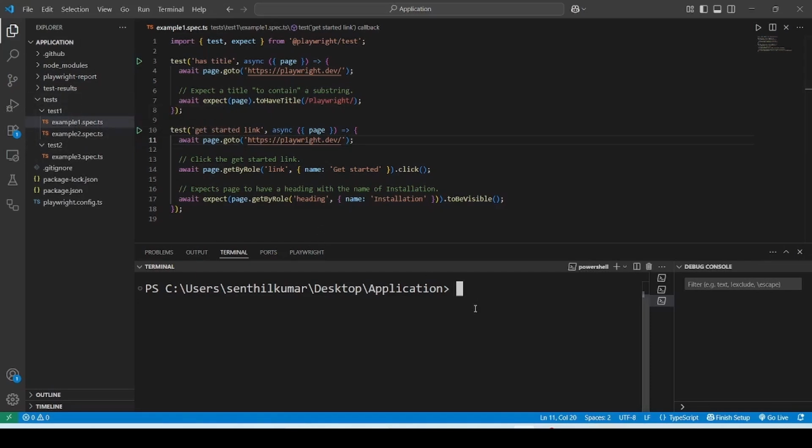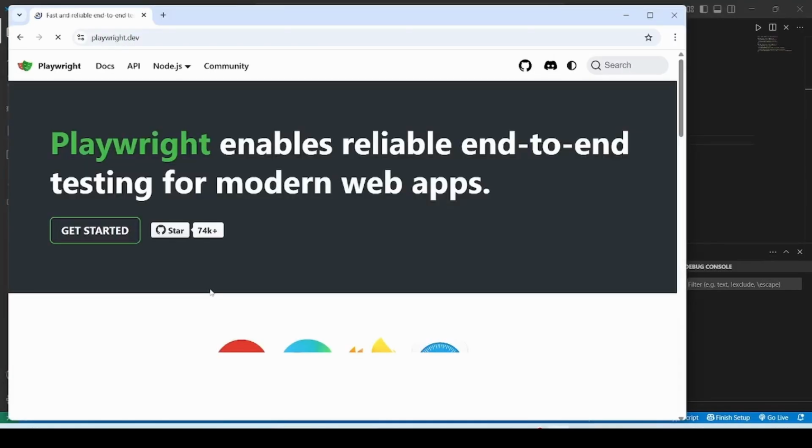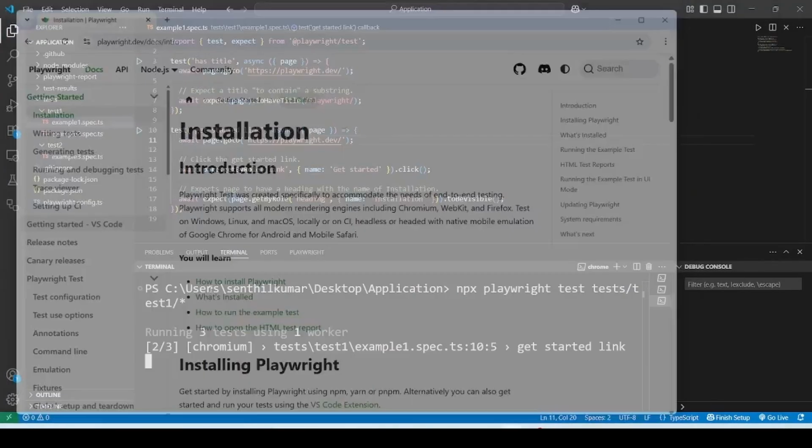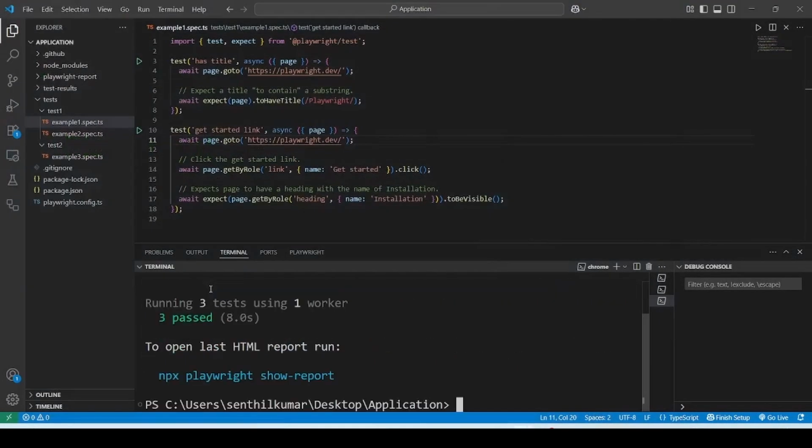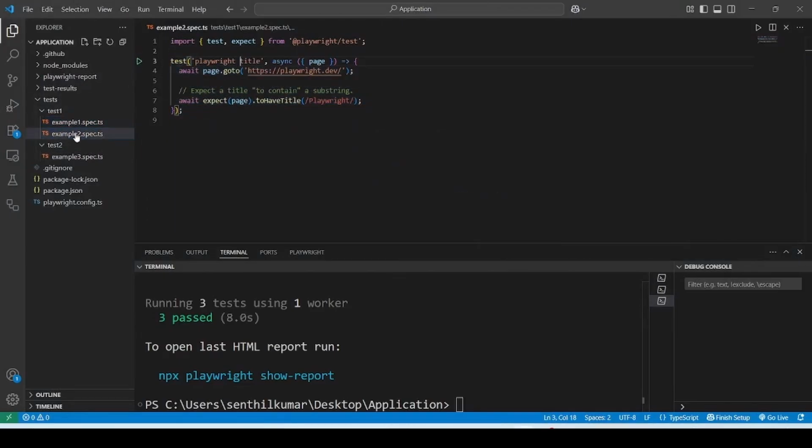So here I will call the command npx playwright test. The directory name is tests/test1/star. The star indicates all the spec files under the test1 folder. Now I will run it. It will execute example1.spec file and example2.spec file. Totally we have three test methods, and three test methods will be executed. In example1.spec file, two test methods got executed, and in example2.spec file, one test method got executed.